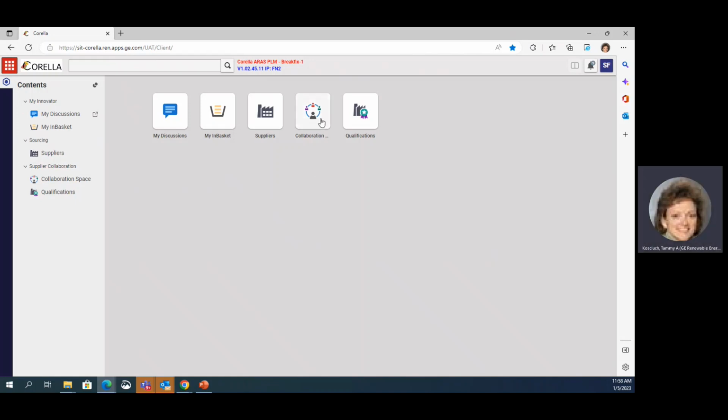This is the area that most suppliers will use on a daily basis. This is where our POs from our ERP systems will push to Corella and provide access to the part definition for all parts on a given PO or an RFQ. In addition, under collaboration spaces, there are not only ERP created collaboration spaces, but manual ones that get created for other reasons.